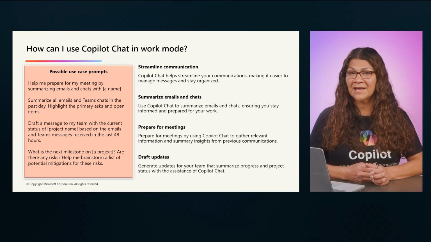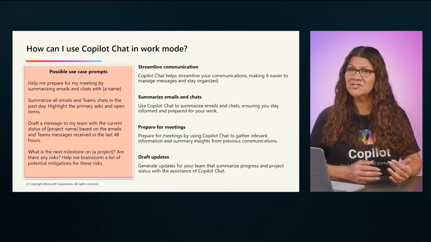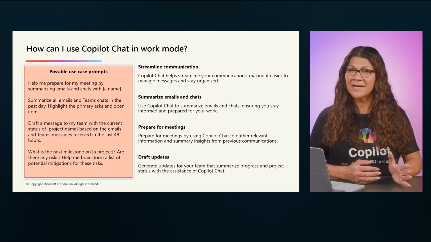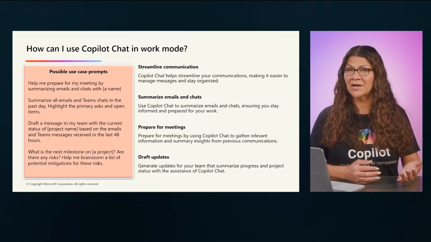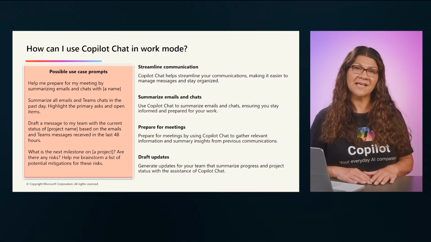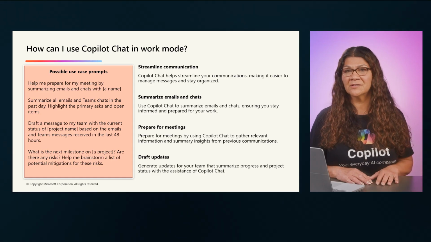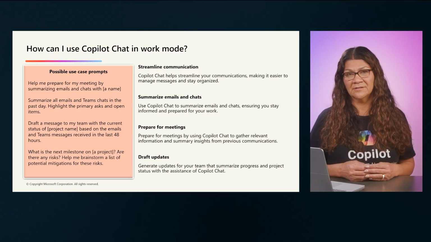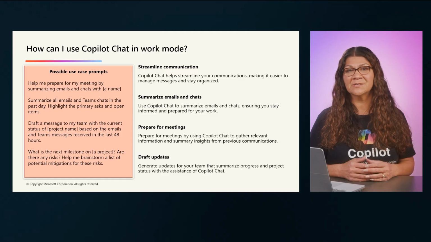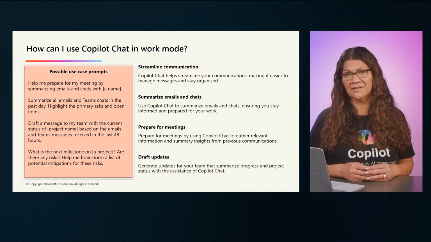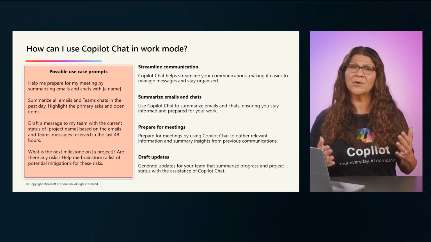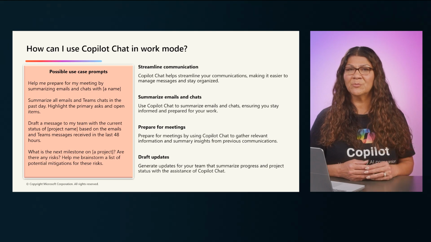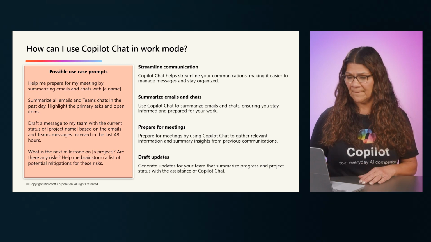For example, you can ask it to summarize all emails and chats from the past day and highlight open items, or draft a message to my team with the latest project status. And because AI-generated content can sometimes be incorrect, Copilot provides cited sources for your review. This is an essential best practice to maintain accuracy and accountability. Together, these capabilities make work mode a reliable way to stay informed, reducing manual effort and keeping projects moving with confidence.